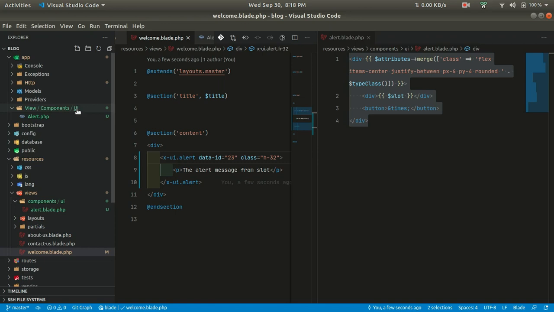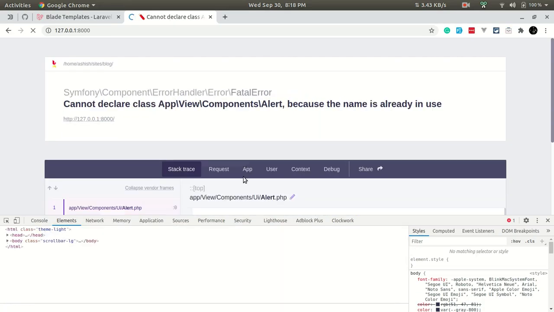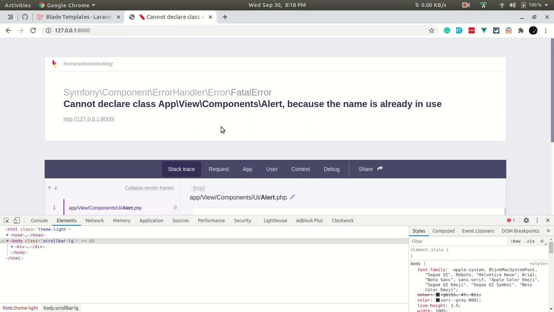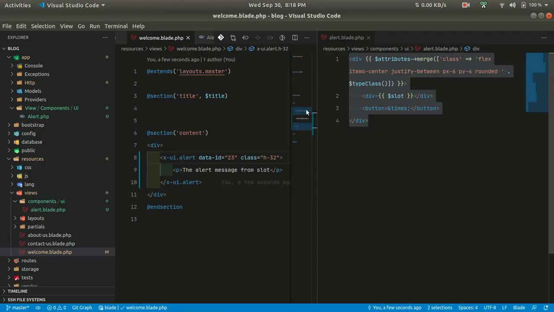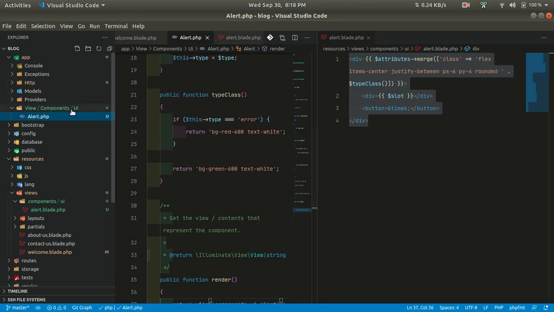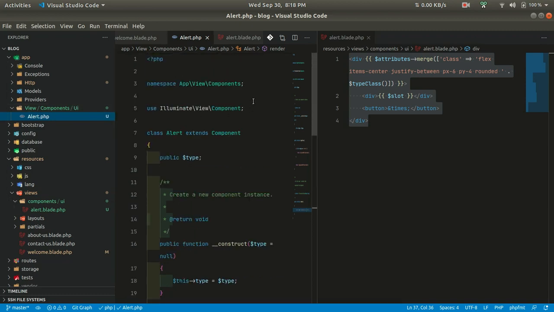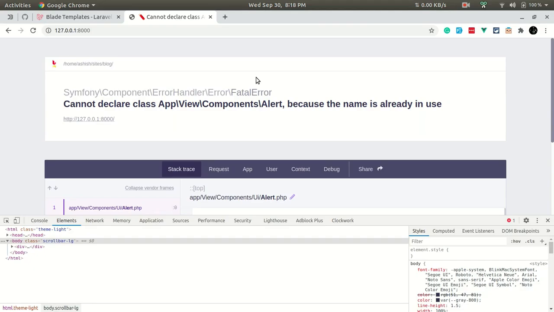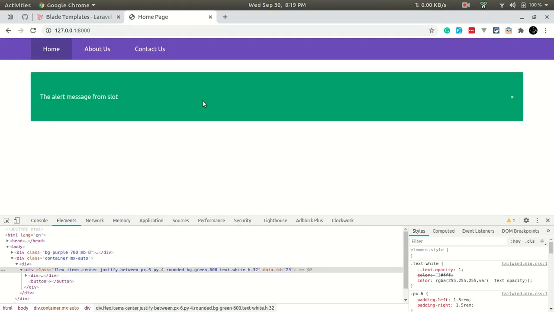So if we have, let's say, ui/alert/alert.php, then it would be x-ui.ui.alert. Okay, now let me refresh the page. So what is it saying? Cannot redeclare class app view components because the name is already in use. It is showing this error because if we look here inside the alert, we changed the folder where it lives now, but here we haven't changed the namespace. So let's say UI here, and let us refresh the page, and it will not show an error.